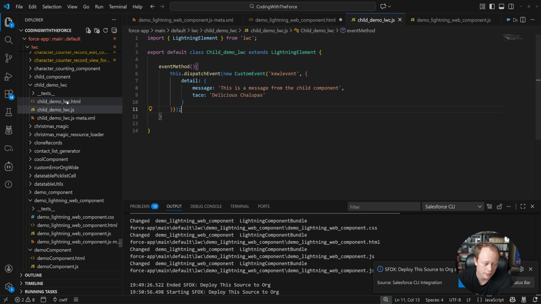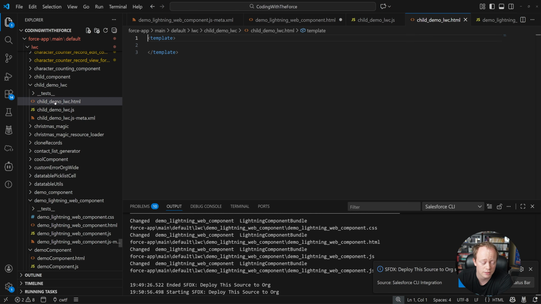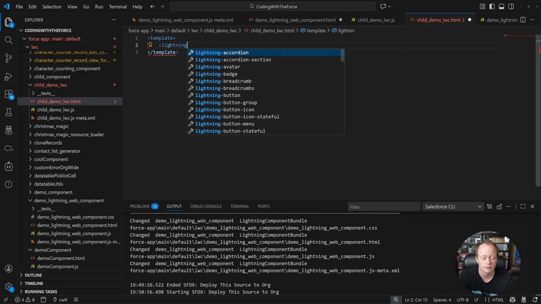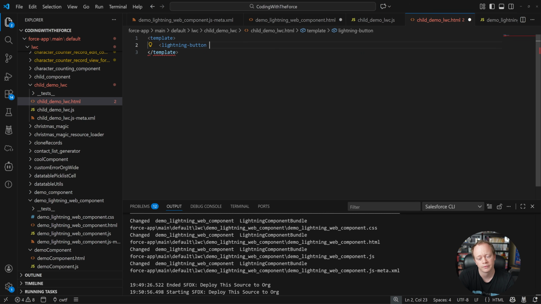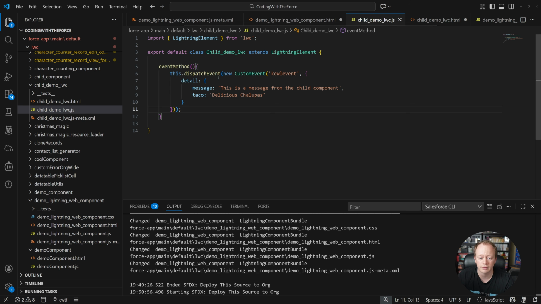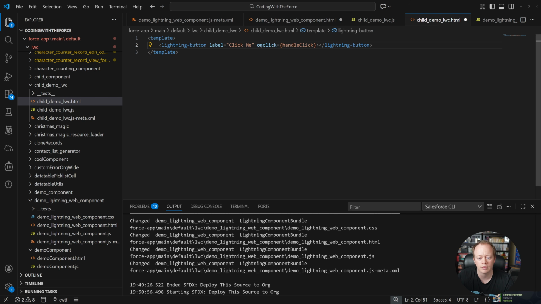So first things first, let's go into our child component HTML, and we're going to create another one of those lightning buttons that we created earlier. And I'm going to let it autocomplete even though it's completely wrong. And we're going to grab the event method. And on this onclick, we'll say call the event method, please. And this will say fire child event, like so.